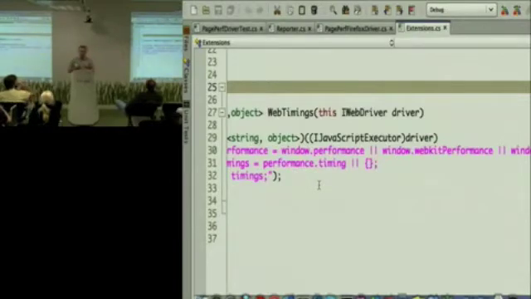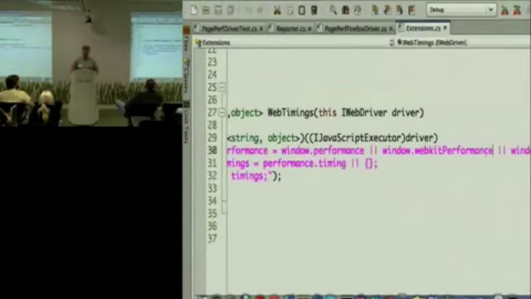The Web Timings API is a new spec that's coming into the browser that tells you how long everything took to load. And because it's a new spec, everyone's got their own naming convention for it. So that's why we have WebKit performance and so on. What it does is it tells you exactly how long a page took to unload, then for the new page to load, and all the other timings that go with it.